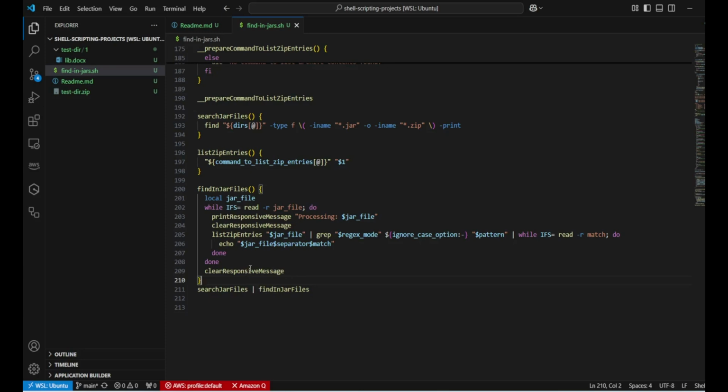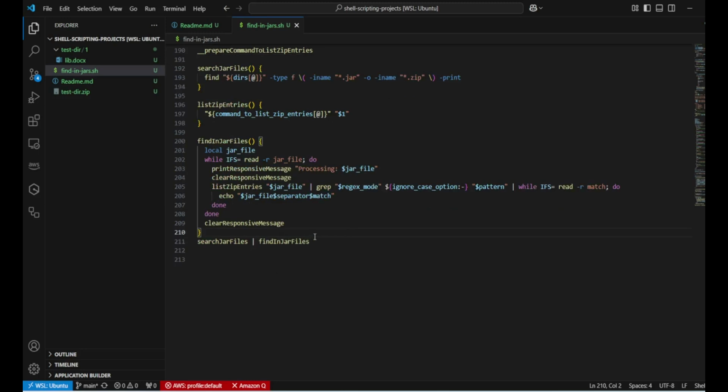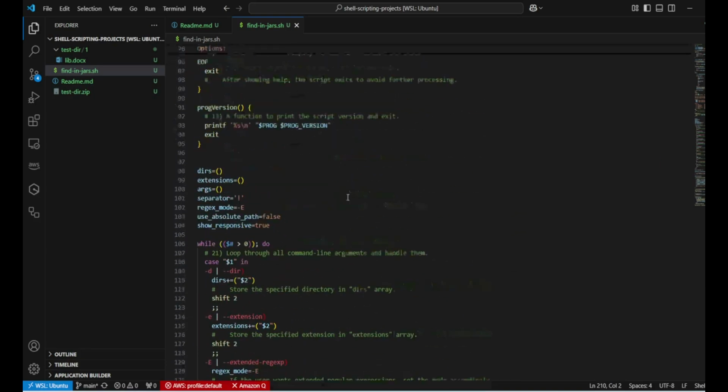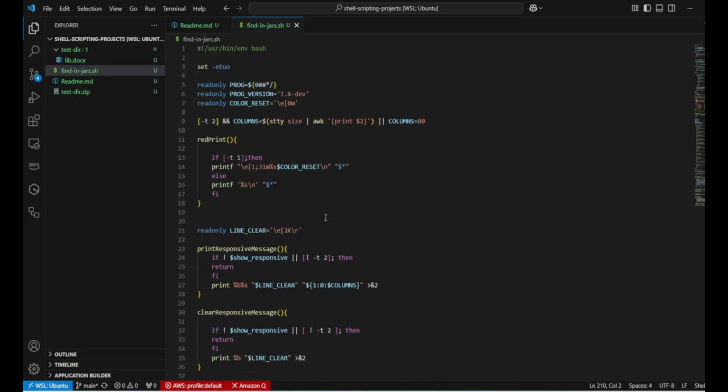So in the end, the search jar files will find all the jar or zip files, and then we list all the files in the piped manner. It will be piped to this find jar files, which will then do the matching part inside each file. That is what we are trying to do here. So overall this script acts like a searching tool. It's a search tool script.